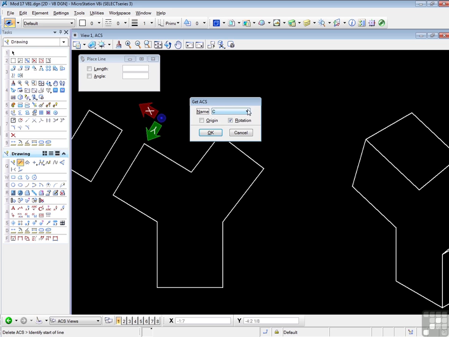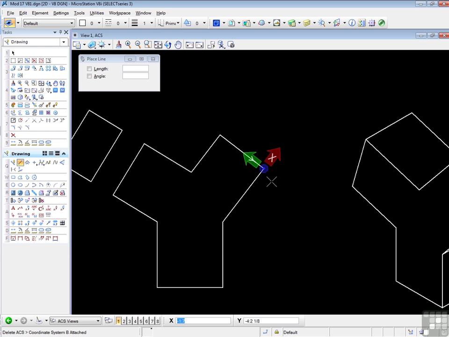Which one do I want? Let's go back to B and we'll say OK. And my B ACS pops into place. That's a slightly quicker method than having to open the ACS dialog box and selecting an ACS. Again, try that too.